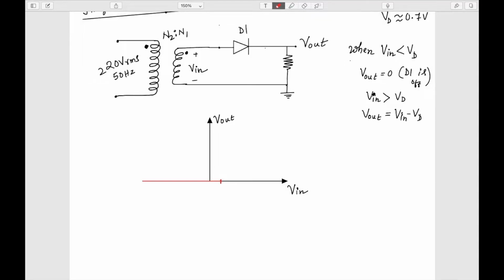As soon as V in is greater than VD, V out will be equal to V in minus VD. It is something like this, a straight line. If you see, this is with a slope of 1, and we can see that the x-intercept is VD. If I make V out 0, then V in is equal to VD. So this slope is 1.